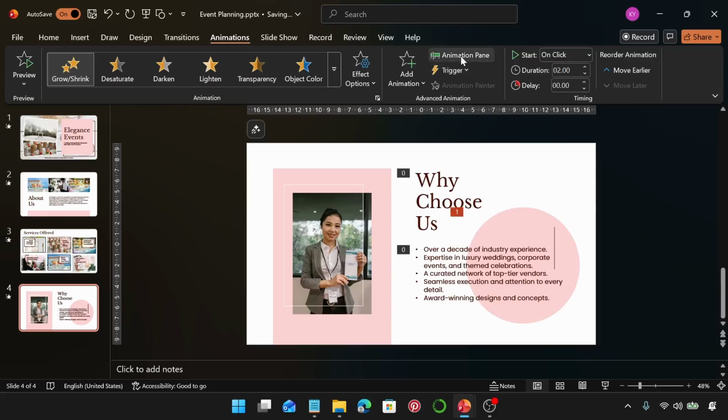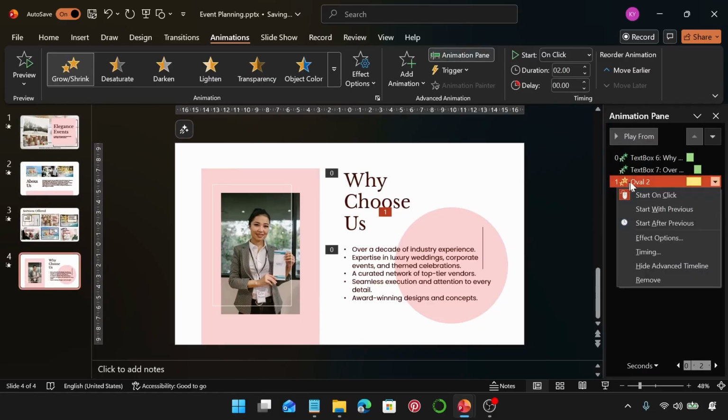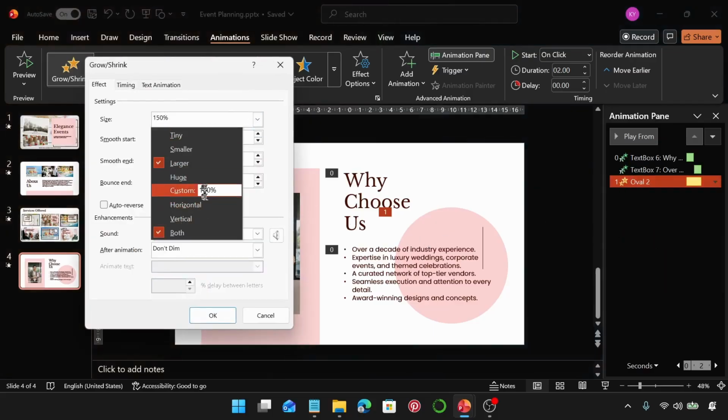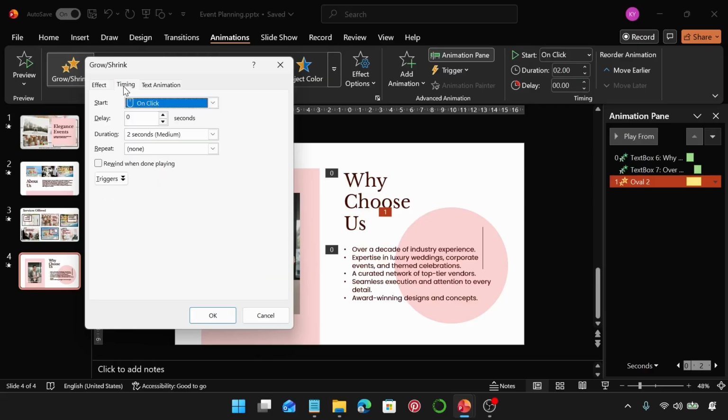Now let's open the animation pane because we're going to make some modifications to this. I'm going to right click on this animation and I'm going to open effect options. For the size, we're going to make the size 120%, and then all of this we're going to leave it as it is. Click on auto reverse. For the timing, start is going to be with previous, there's no delay.